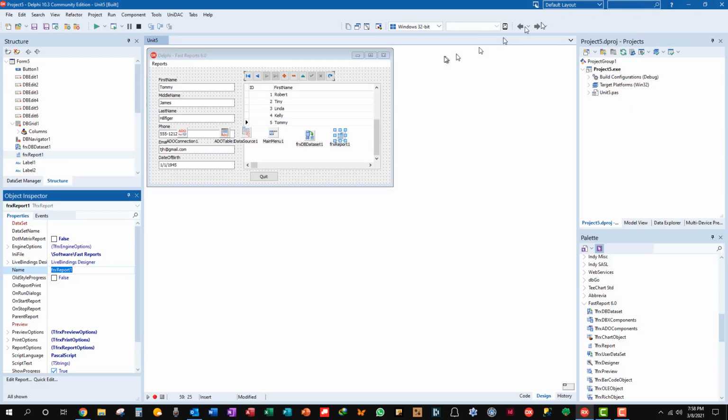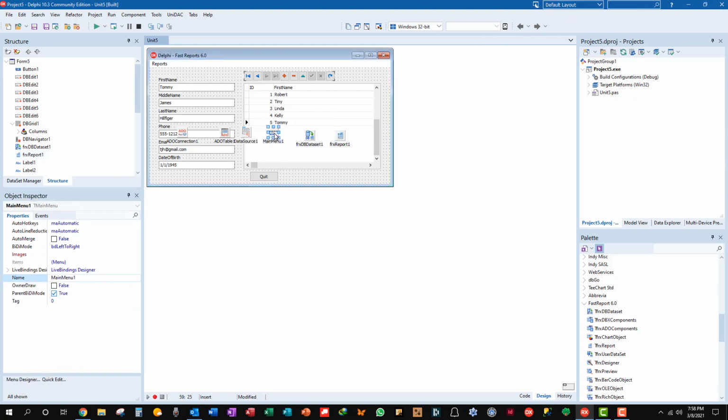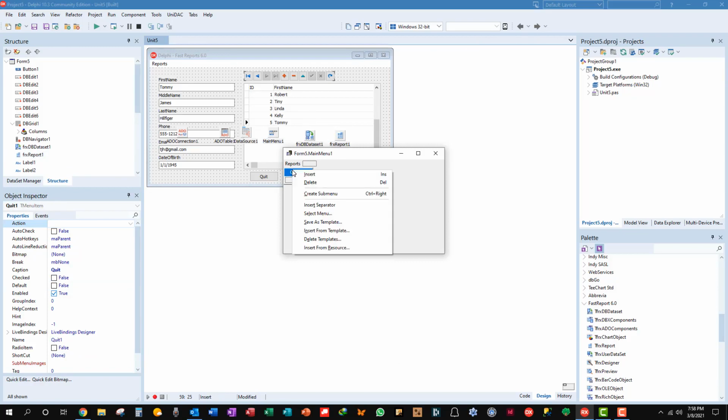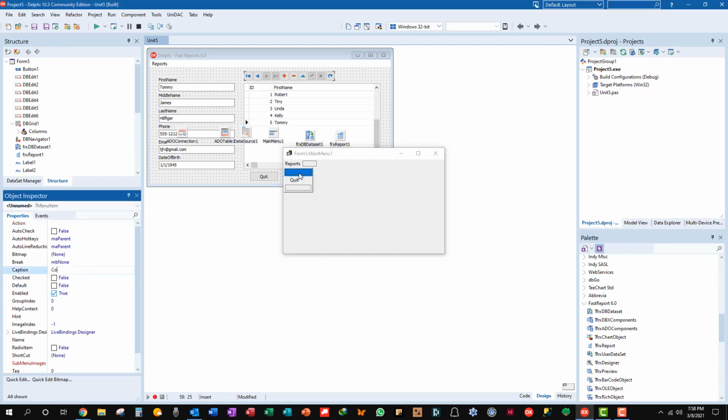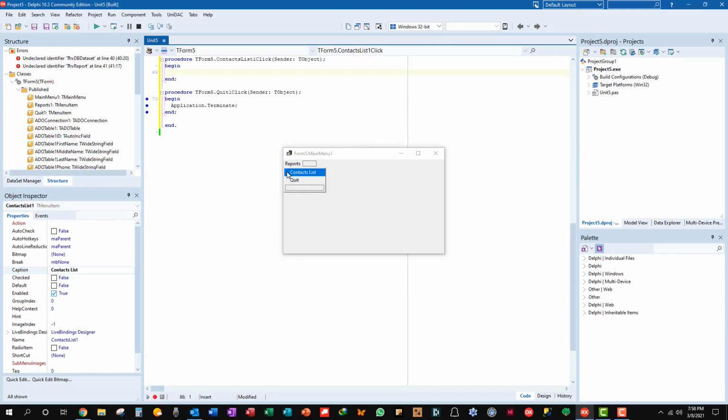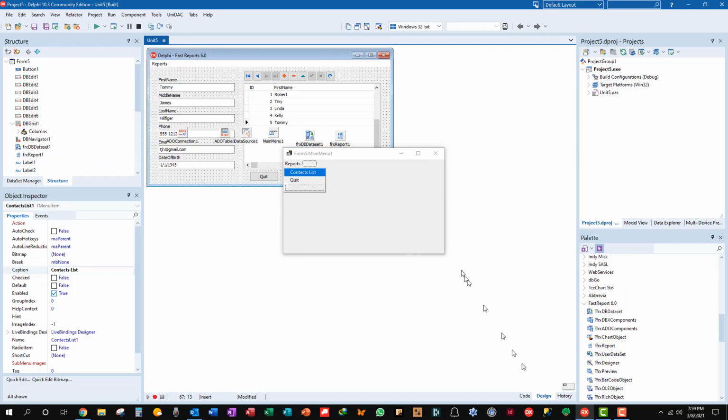We'll close this. And then let's go to the main menu. We'll click on that and click Insert. And we'll say Contacts List. Double click on it. Take it to the click event. And we'll put in here FRX report 1. Wait a minute, what do I call that? Yeah, FRX report 1.